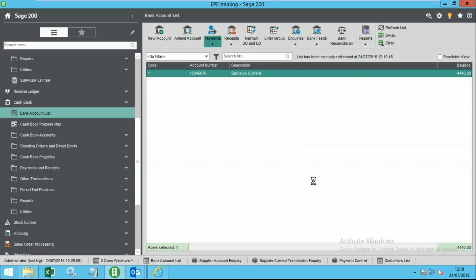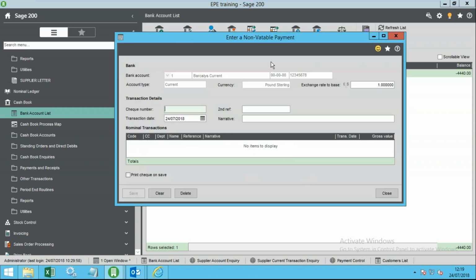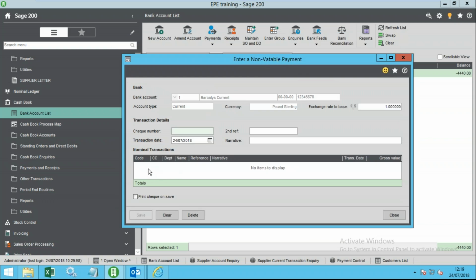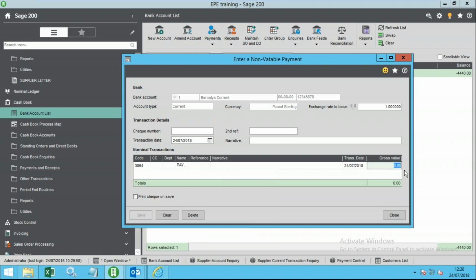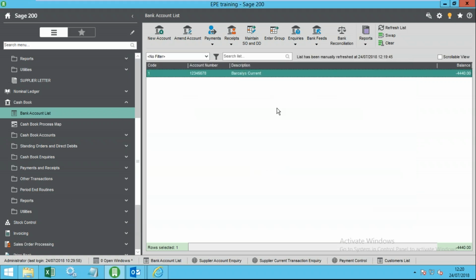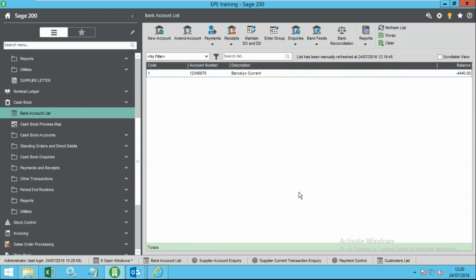If it's non-vatable, like paying HMRC, for example, you choose the non-vatable option. So again, you just pick your nominal code and put in the details. So obviously when you do it this way, there's no VAT code to choose. You just put in the details and save that. And then obviously there's the receipt side. So you've got vatable receipt, non-vatable receipt, supplier refund, and sales receipt. And again, the sales receipt we look at when we do sales ledger.